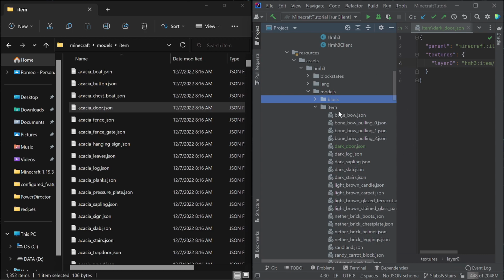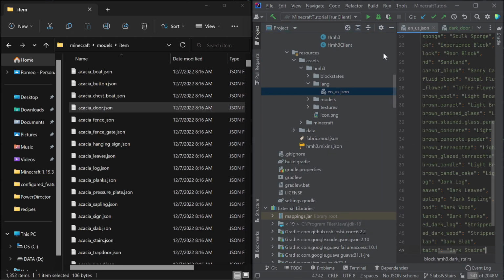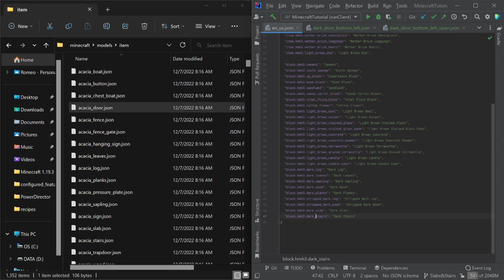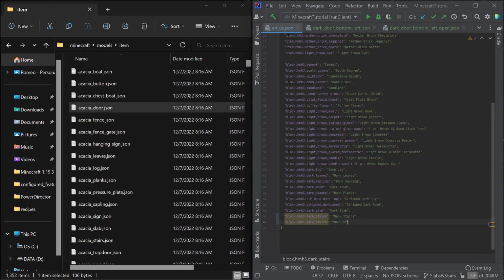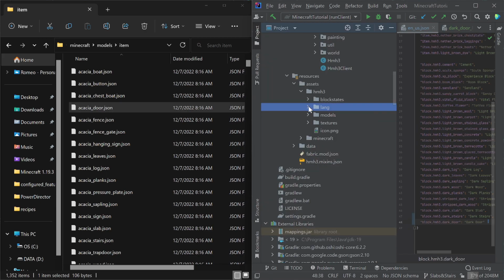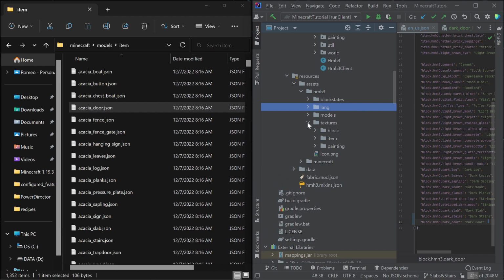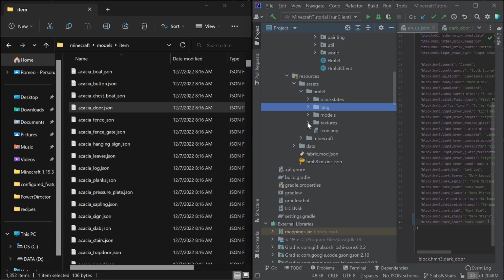All right, so now that all of the models are done, let us not forget the lang file. So let's put a comma here, and we're going to call this the dark door, and then this is going to be the block, and this would be the dark door. So now, basically all the assets are done except for the textures. We are going to have to make specialized textures for these ones. So it's not like planks, where we could just copy it over something. But let's try and get the data together.